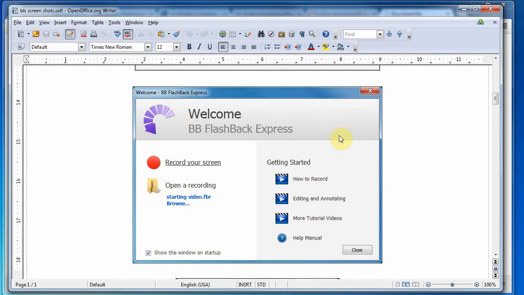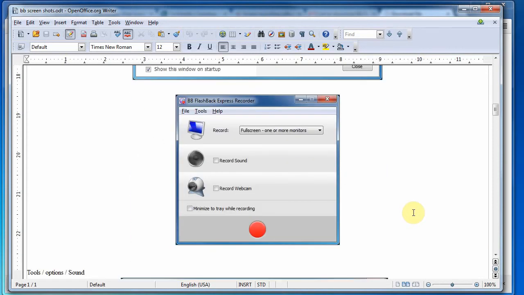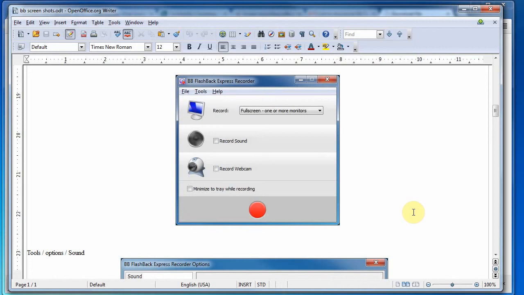The splash screen here just gives you some nice options for learning more about the product and how to use it. It gives you the option to avoid the splash screen once you get proficient with the software and you don't want to see this screen anymore. You just simply uncheck that checkbox, and then you go directly to the main control screen, and you get there by clicking on this record your screen, and that control screen looks like this. Now this is the default control that comes up. Now you'll notice the record comes up by default to be full screen without recording sound.